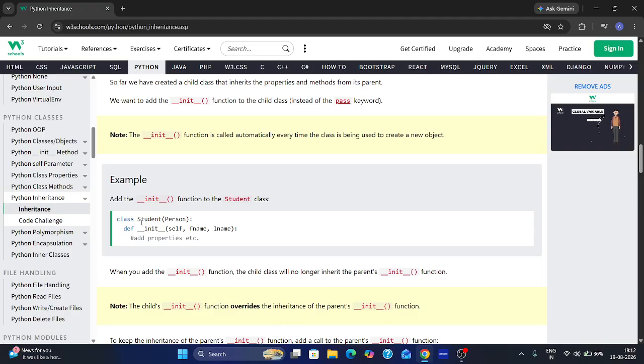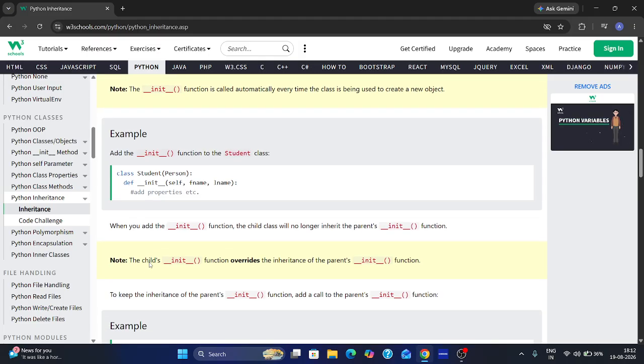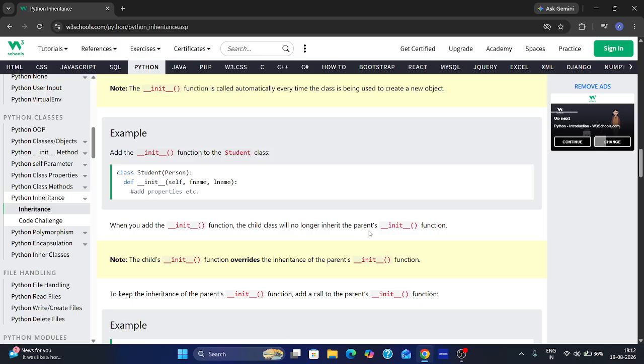First you create a class, Student, which takes Person, this is our child class, and define it. Let's see: when you add the init function, the child class will no longer inherit the parent's init function. You can remember this.